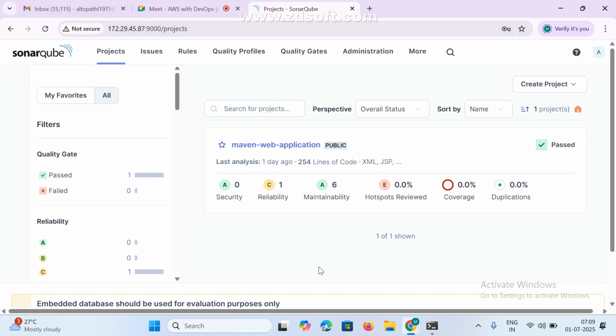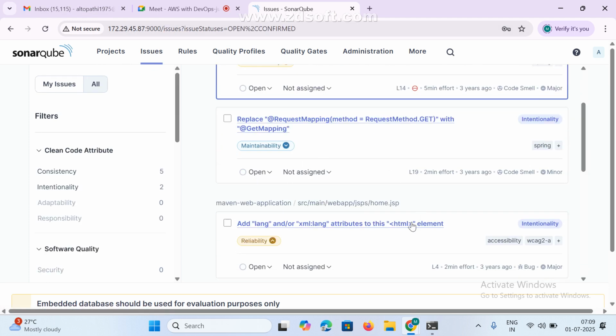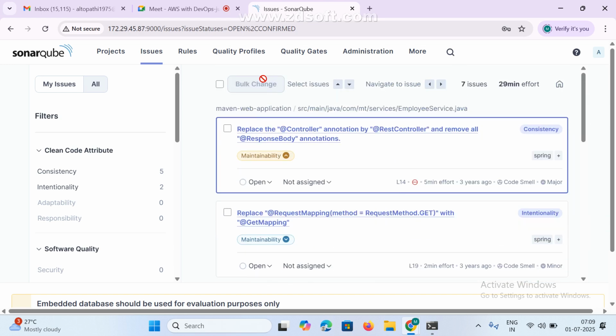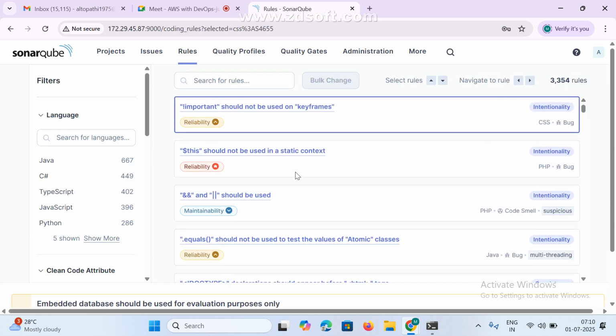We can see all projects. These are the issues. So what is a deprecated method? Which tags do we need to eliminate? They are providing some rules by default. So SonarQube is providing this many rules. Whatever issues you want, and these are the rules. Based on requirements, we can modify them. We'll see one or two so we can understand.